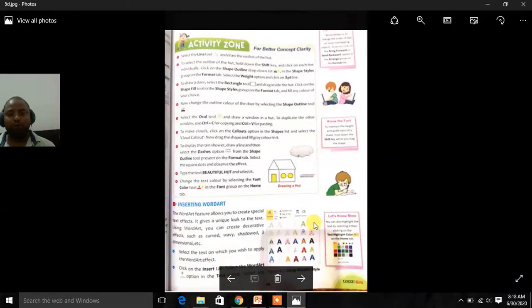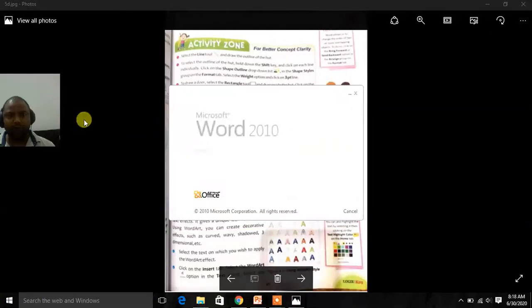Let's see how to draw this hut. It is given over here, this hut. So let's see how to draw a hut in MS Word. For this, first of all, start Microsoft Word.